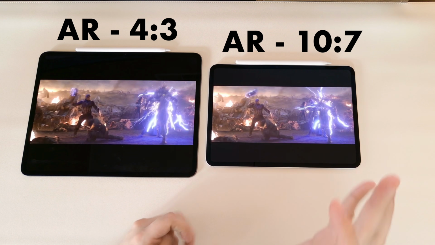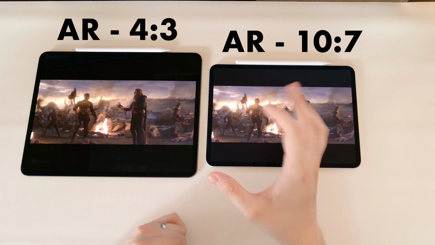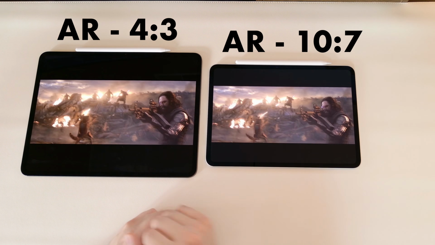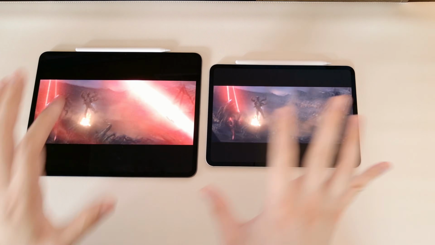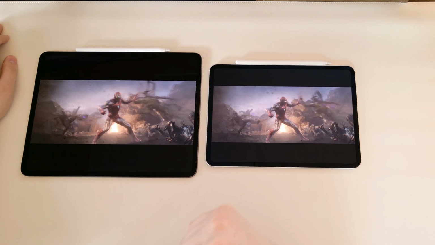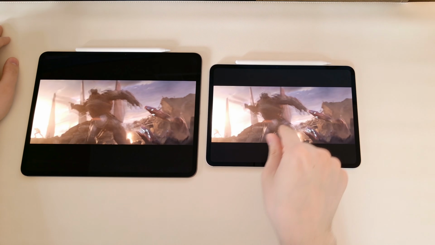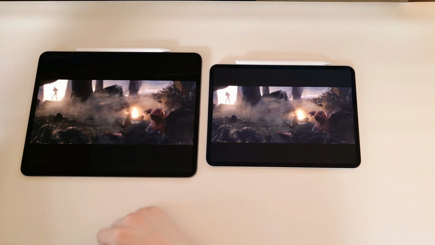And that is nice because you're not losing a whole lot of movie watching space on this smaller iPad Pro. So if that's mainly what you use your iPad for, and you just want some more portability, this smaller size is probably a winner for you, and that's really cool.